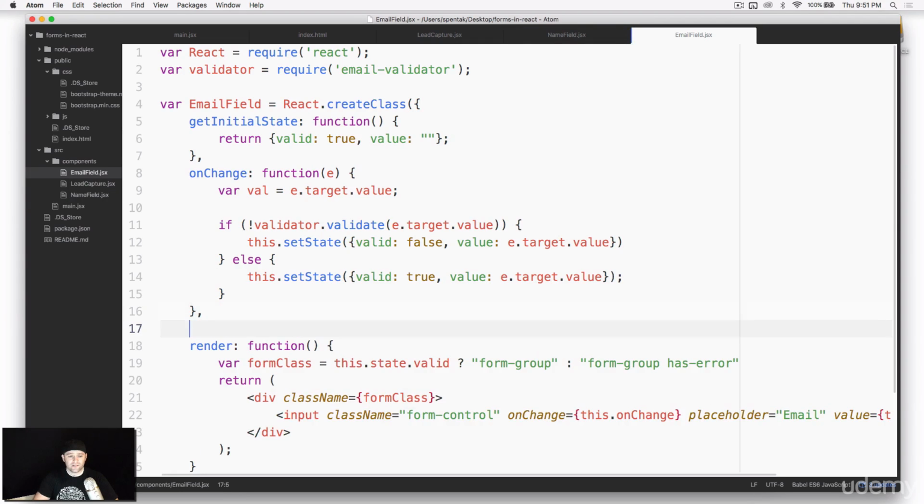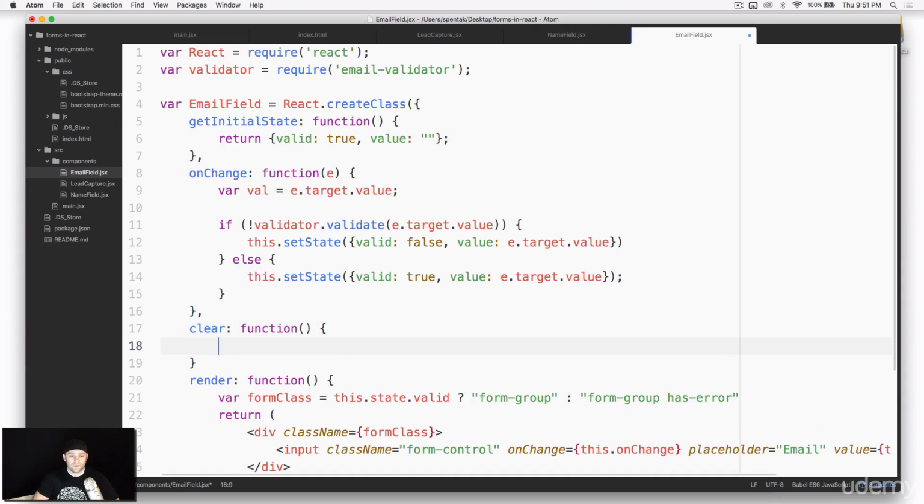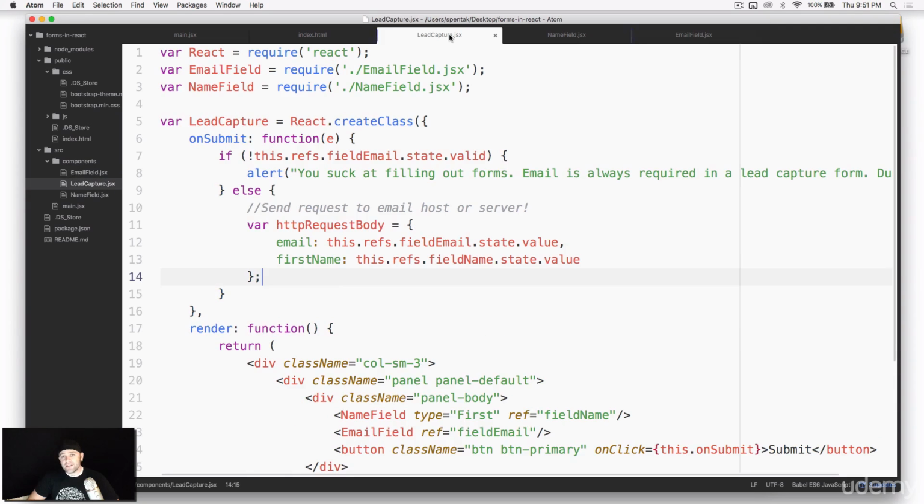Okay. And then let's go to our email field. See where I'm going with this? And let's go ahead and set a clear function. And let's say this.setState. And we'll say valid is true. We want it back to default. And let's say value is empty. Then back in lead capture.jsx, we'll just clear it out.